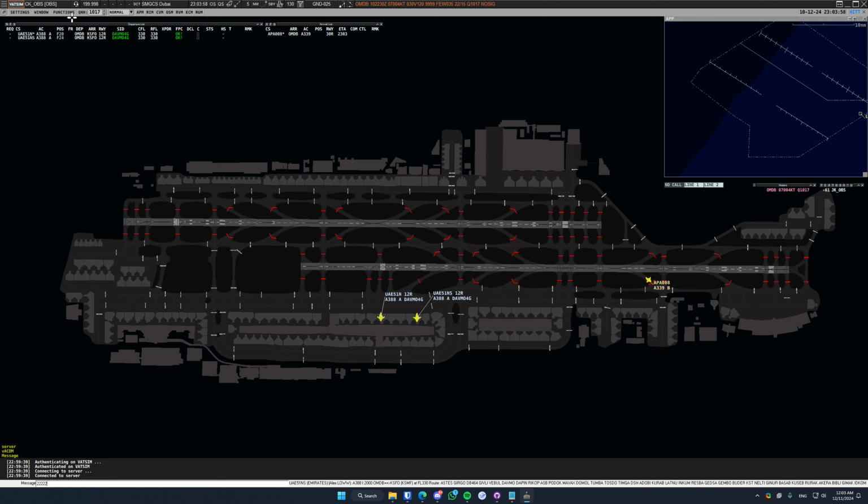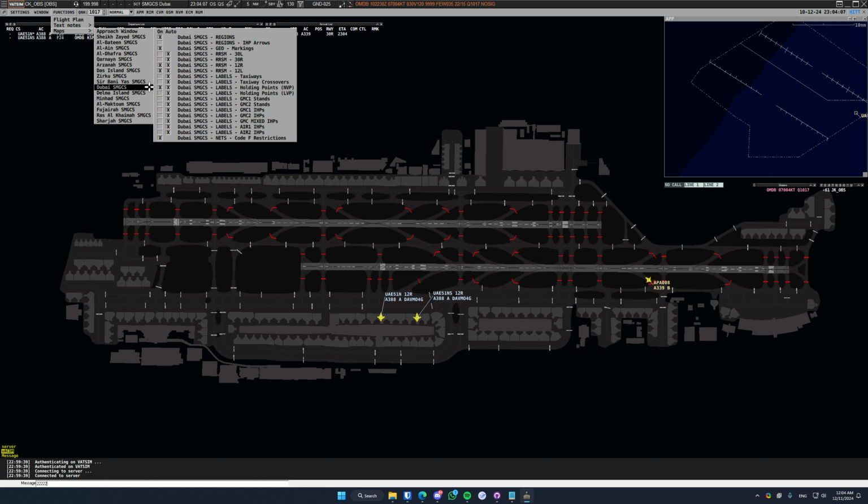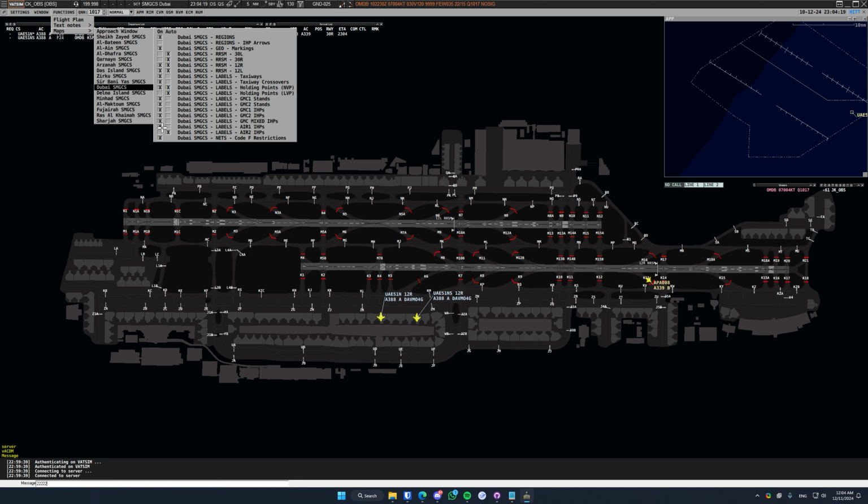The second thing we're going to do is go to Function, Maps, select the aerodrome that's concerned, so going down to Dubai, SMGCS, and ticking pretty much the taxiways, the crossovers, the stands, IHPs, from auto to on. Make sure you do not set the one for holding points LVP, as this is only used for low visibility procedures. This will automatically be swapped once the aerodrome goes into low visibility procedures.